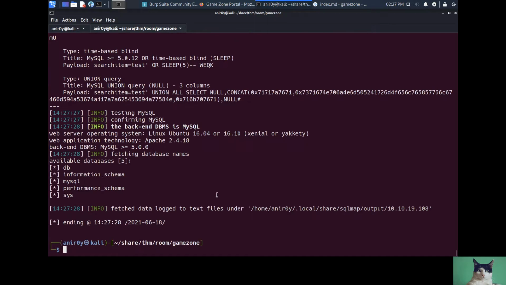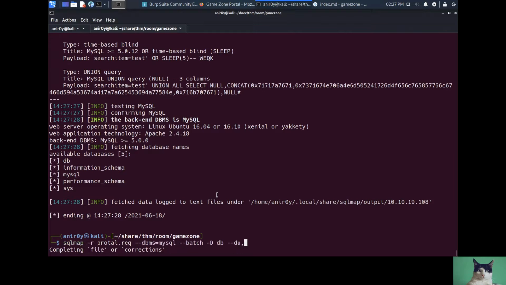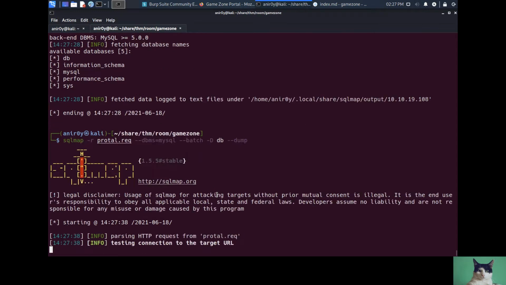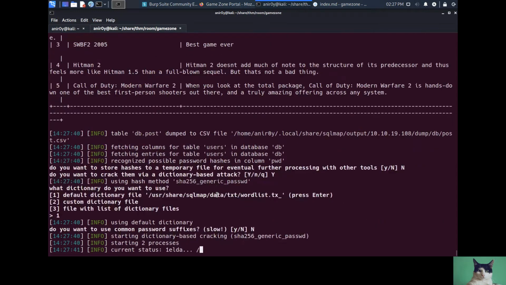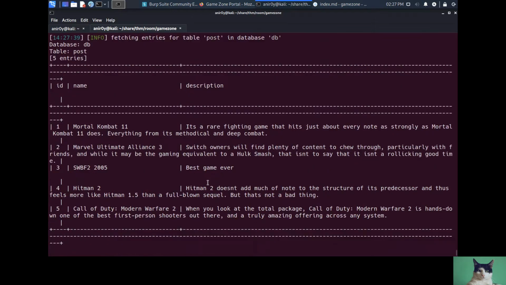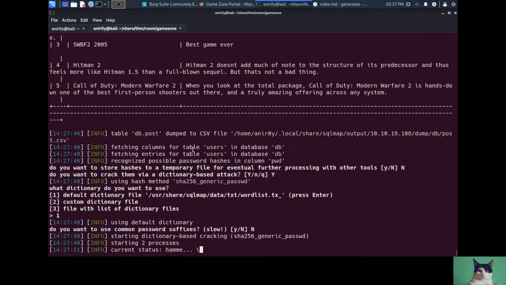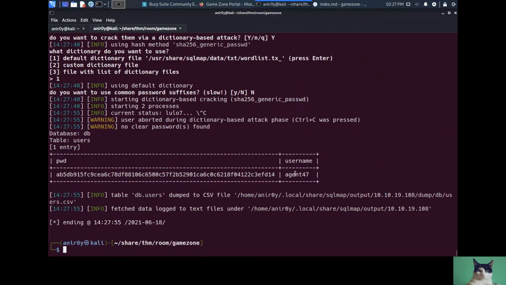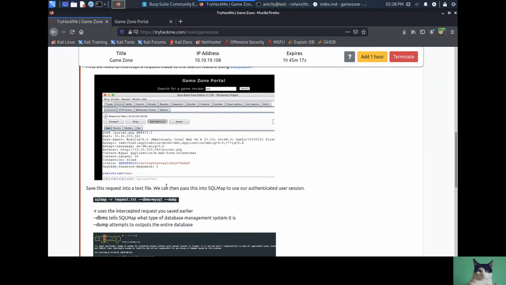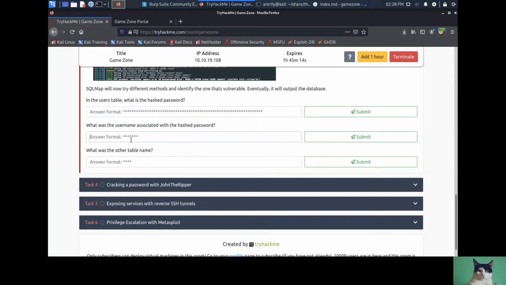And we have a db, so we'll do capital D. Select the database, it's called db, and --dump. Okay, it's trying to crack the passwords. Nice. Now we can cancel it out. Agent 47 is the username. There is a question for that, I guess. It was in here. What is the username associated with the hash? Agent 47.